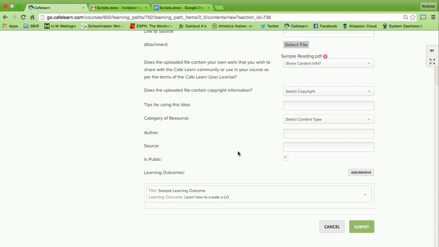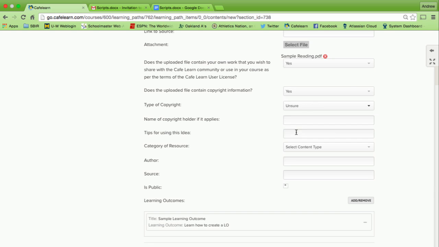The next step is to specify how this idea can be used in class for other instructors to see. You have the ability to share content information with other instructors in the Idea Exchange. By default, it will become public. You also must fill out the copyright and what type.